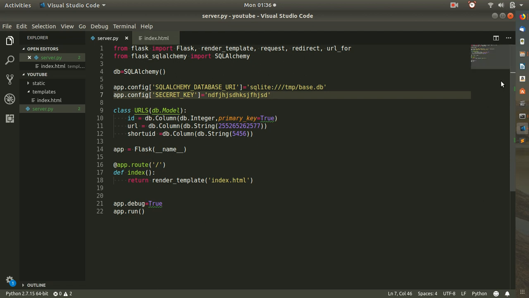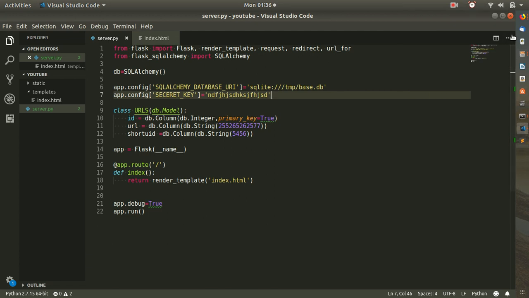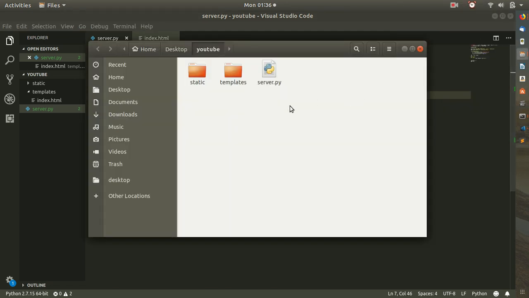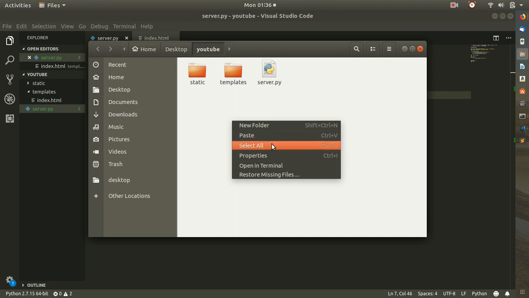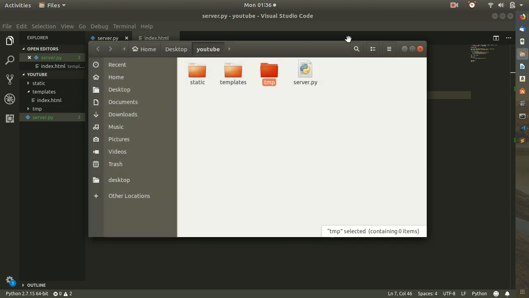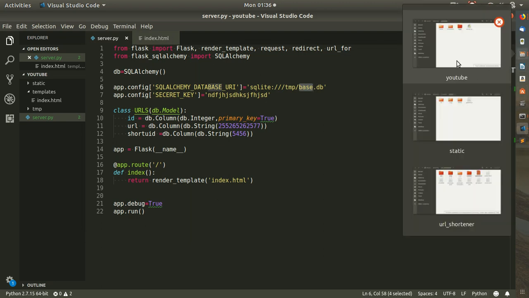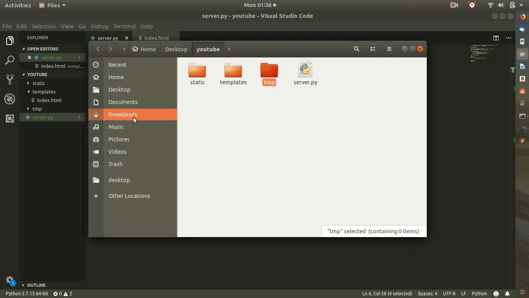So I will come to my, let me just get a database from Sqlite. But first, let me create the TMP folder. I'll call it TMP. Or did I call it temp? Call it TMP folder. Now inside this TMP folder, I'll put this base.db. So let me create an empty db file.